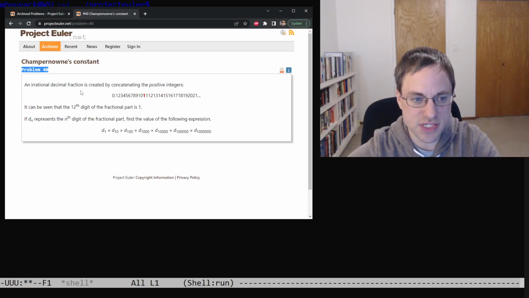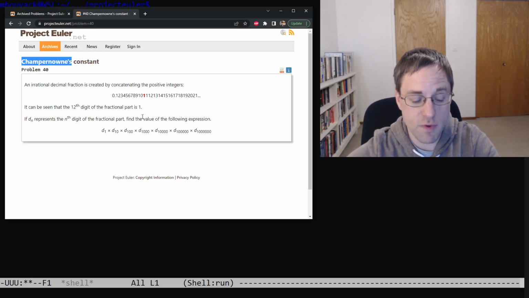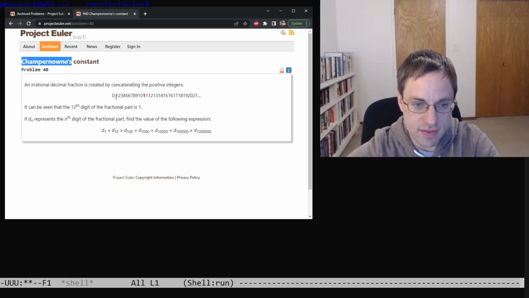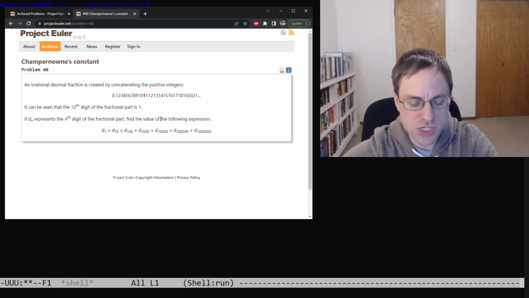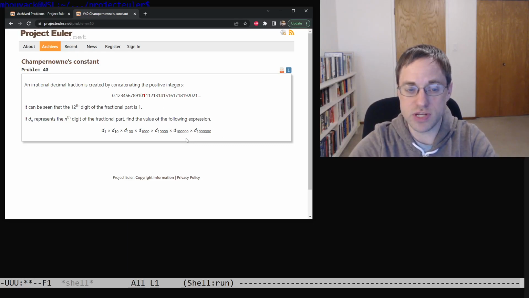And this problem asks us a question about Champernowne's constant, which is formed by concatenating all of the natural numbers all the way up to infinity, and then adding a leading decimal point. And the question asks us to find the first, 10th, 100th, 1000th, 10,000th, 100,000th, and millionth digits of this constant, and then to find their product. Now, I think we can solve this problem in a pretty straightforward way, so let's get started.